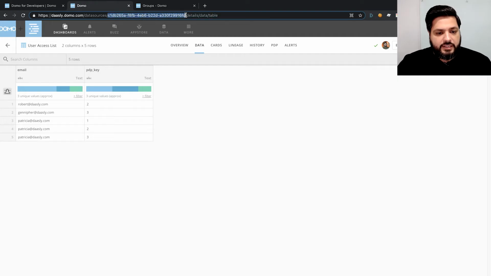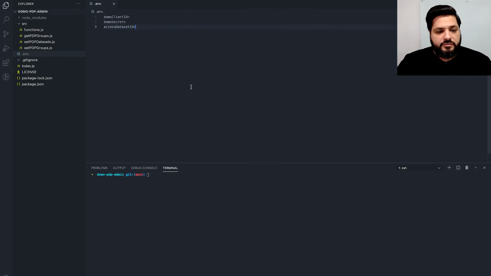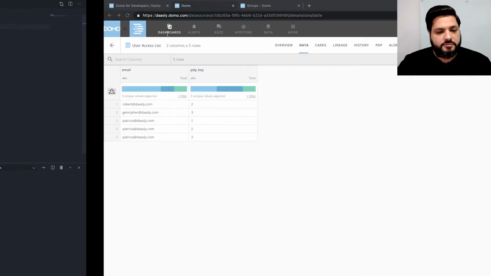Now, take a note here. In this data set, you'll find the dataset ID up in the URL. We're going to go ahead and copy that dataset ID. Now, I'm going to navigate to VS Code, which is my code editor of choice. You can use whatever you need. I've already copied my script repo into here, and I'm going to add that ID to the access IDs to set up my environment variables.